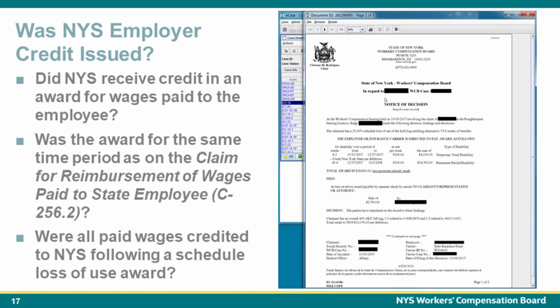eCase will assist in determining whether money is owed to the state for wages your agency paid to the employee. The board's administrative law judge will detail the time period and monetary value in the decision. Please note, the request for reimbursement must be in the case folder prior to the first hearing or administrative determination. Reimbursement must be requested before there is a decision directing payment of benefits.